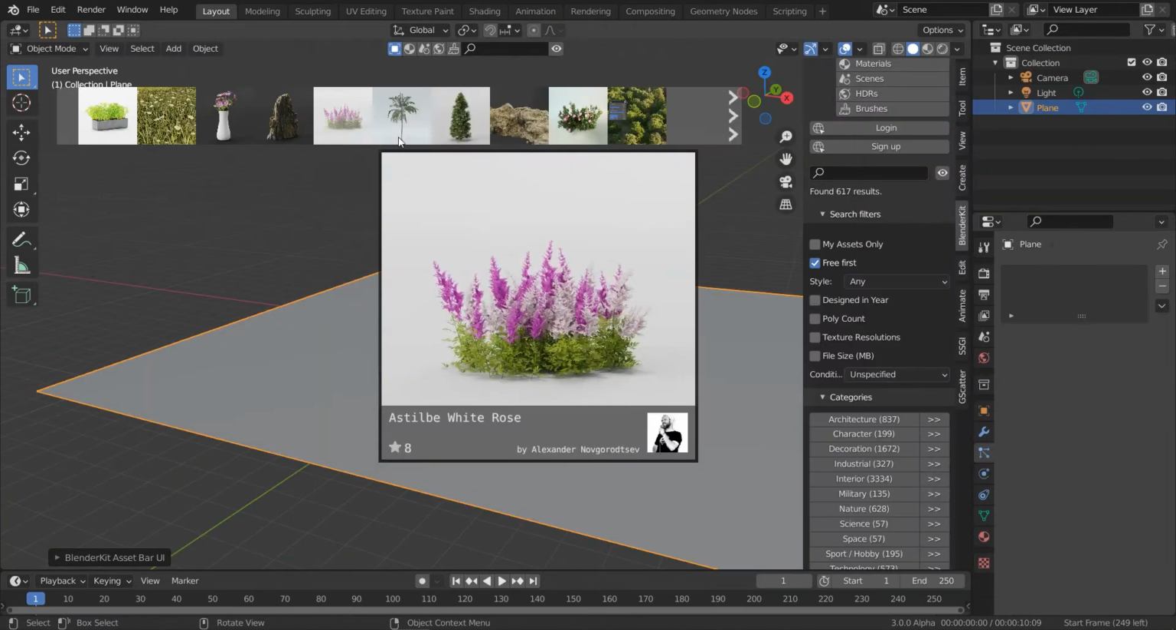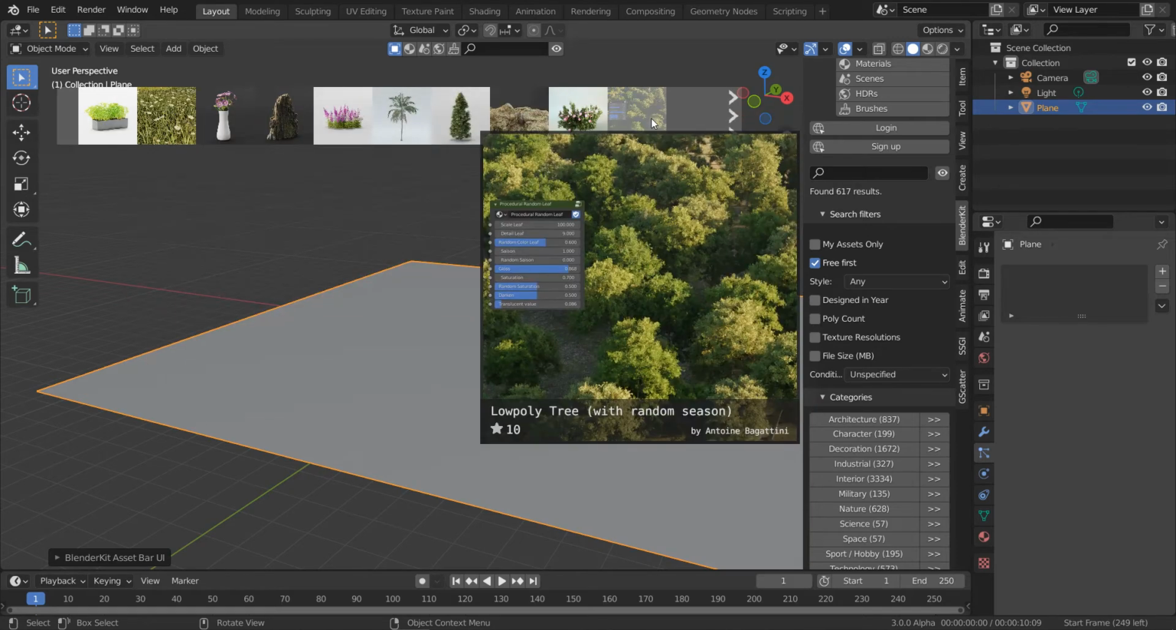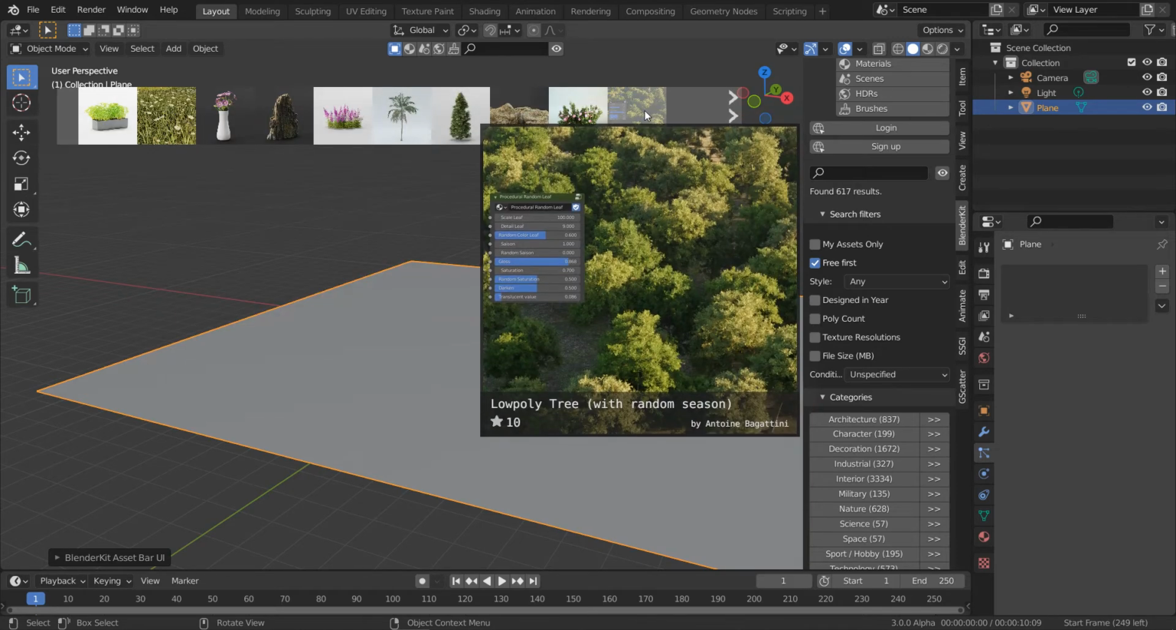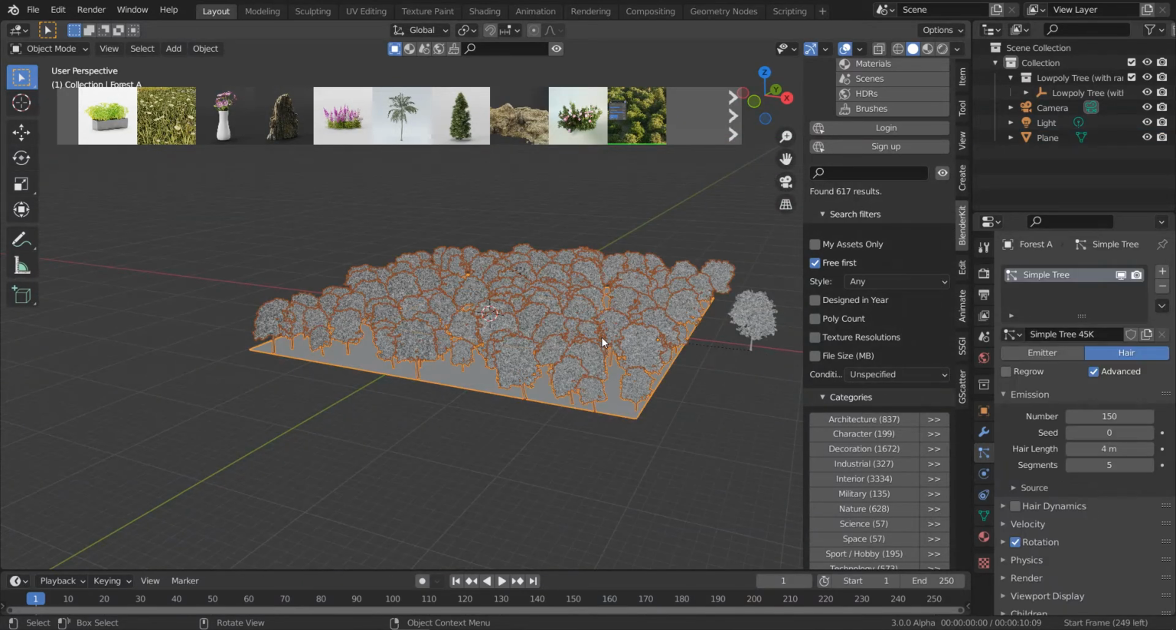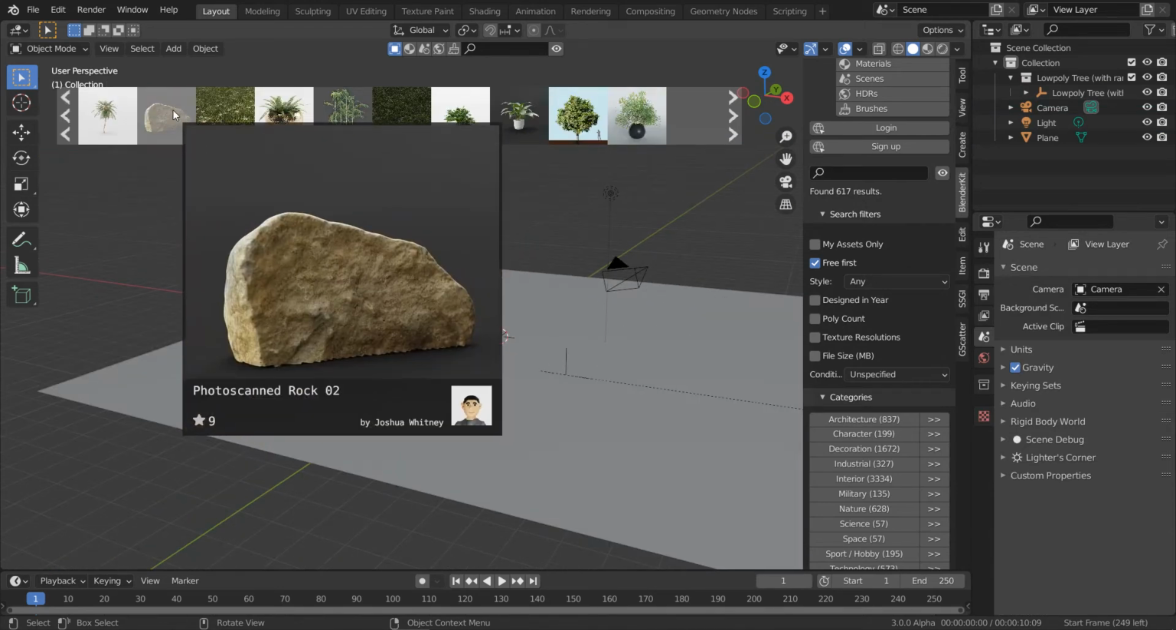Now I'm going to be using the add-on Blender Kit to drag some free 3D models and materials into my scene today. So let's just drag in a low poly tree here. Then I'll just delete the particle system it has and just leave the tree. Next we'll drag in a random rock.